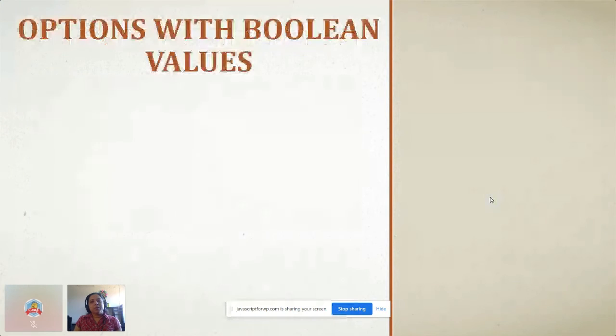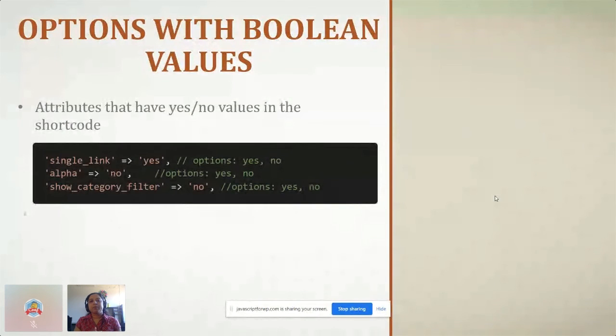So the other options were not as easy as this one. We had a few options that had Boolean values. Not really Boolean, but they were as good as those. We had some attributes that take in a value of yes or no. Essentially, it's a Boolean value because either you're showing it on the front end or not. So although the shortcode takes in yes or no, they're mostly Boolean.